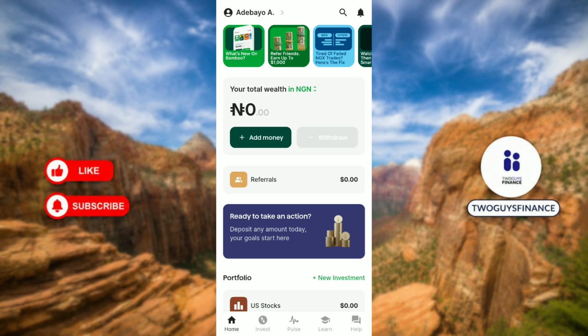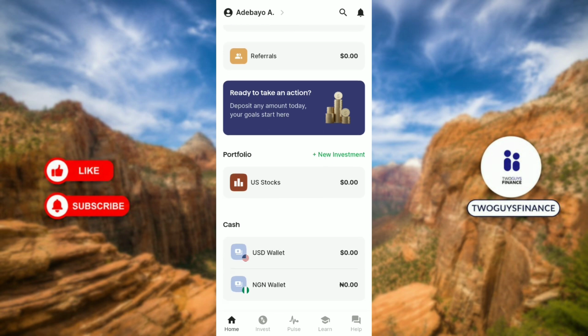Step 2. Check the right place in the app. Scroll down to your Bamboo wallet section. As you can see, we have the USD wallet and the Nigeria wallet. This is exactly where deposited funds should appear. So make sure you are looking there and not somewhere else in the app.